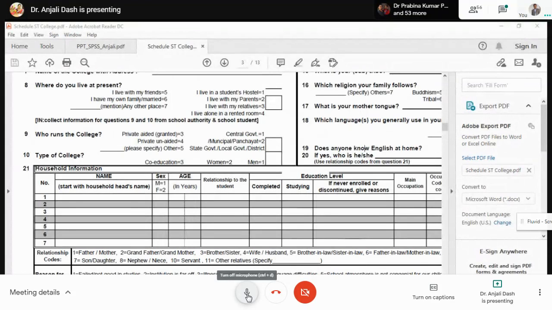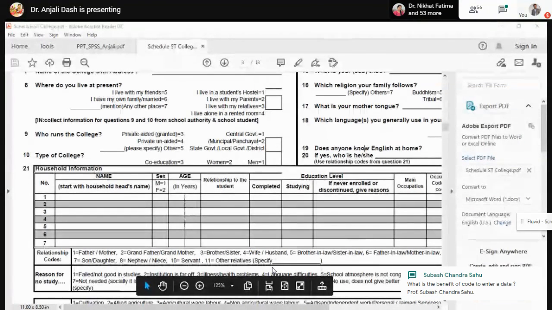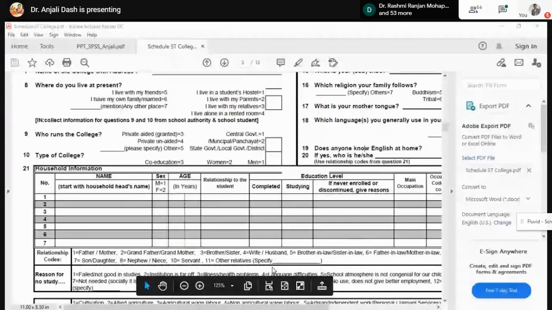What file is visible? Okay. See here, we have given sections. Like in our schedule, we have different types of sections. So in our section A, we have given question number 1. Question number 1 was basically for state. See, here we have given the state code.